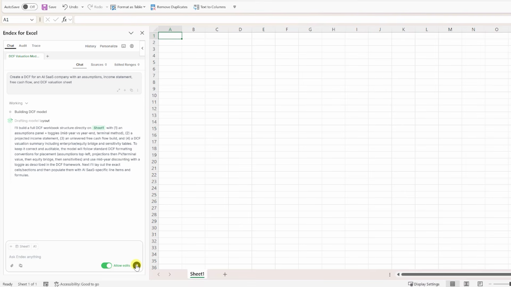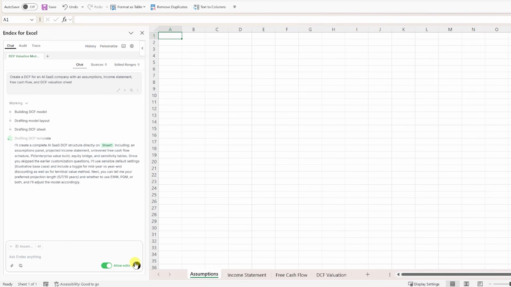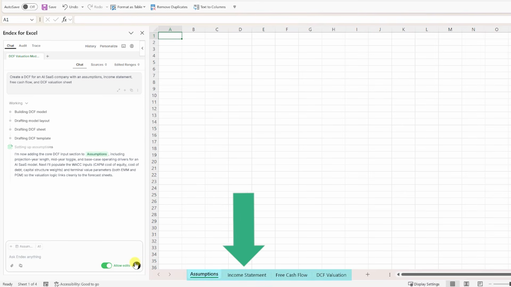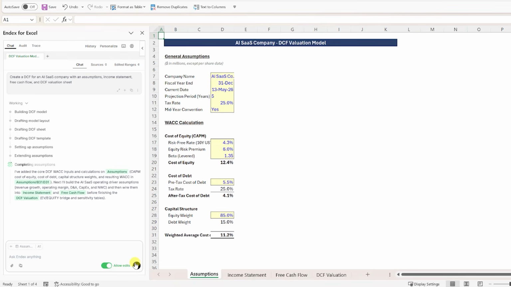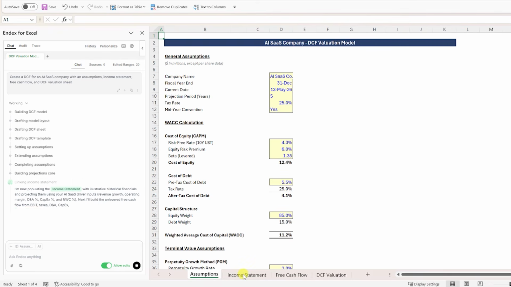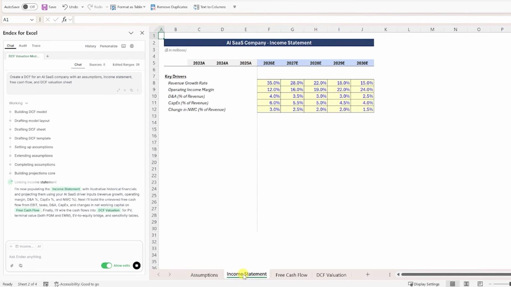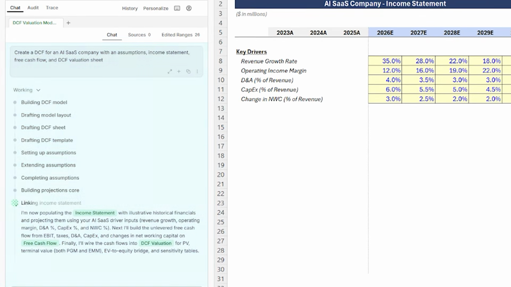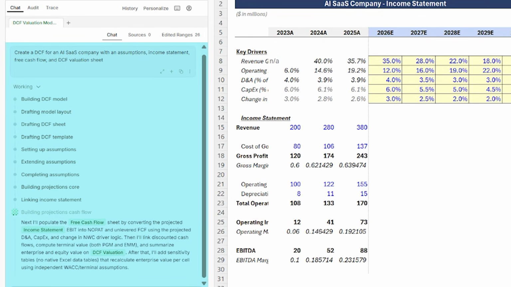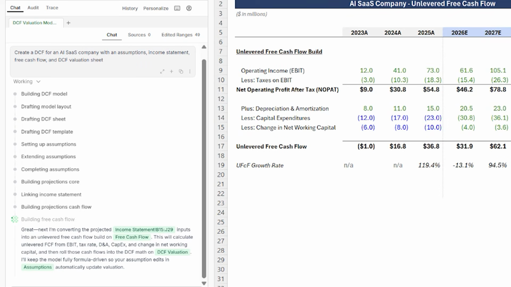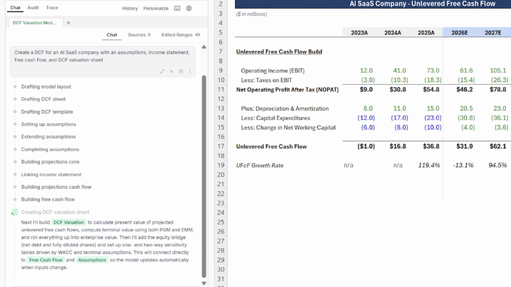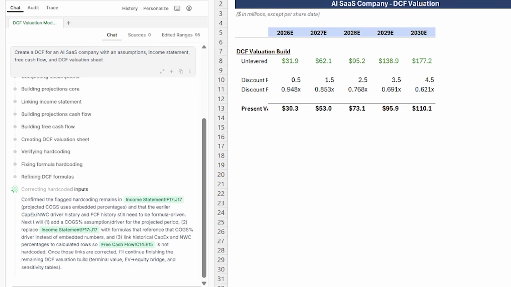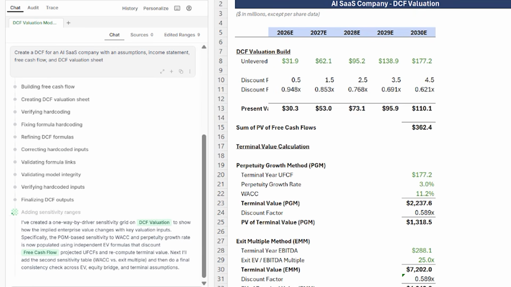scratch in real time. It already set up the DCF model framework and created separate tabs for assumptions, income statement, free cash flow, and the DCF valuation, and now it's actually building out each of the tabs. You can watch it automatically populate each tab with all of the data, and it even takes the time to format it nicely. Endex is also constantly communicating with us by breaking down step by step what it's doing and lists all of the tasks it needs to complete to build the model, checking things off as it goes. It's always giving you updates so you know exactly what it's doing and when, so that you have a full understanding of how this model was built and can provide further direction when needed.